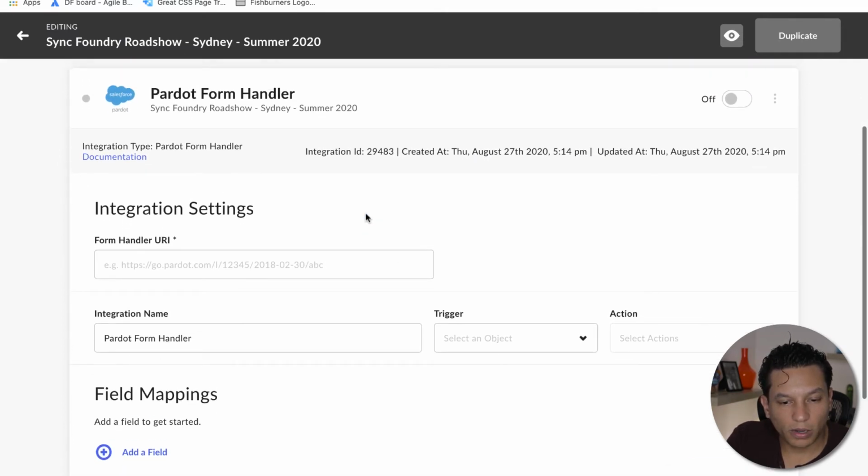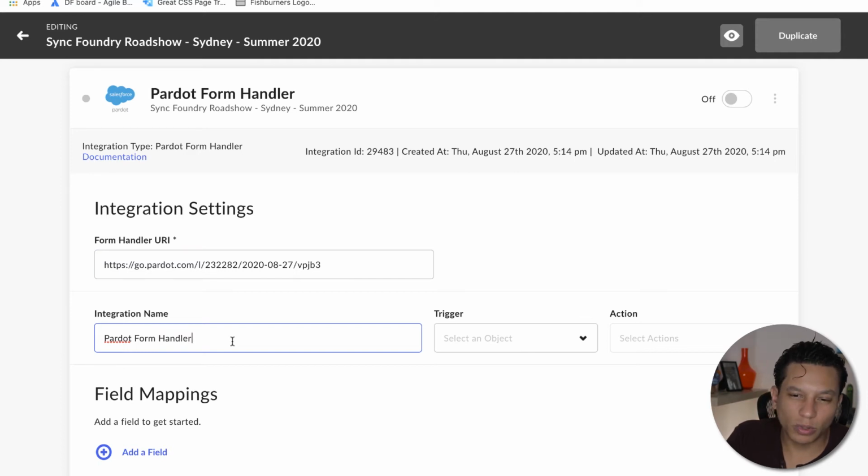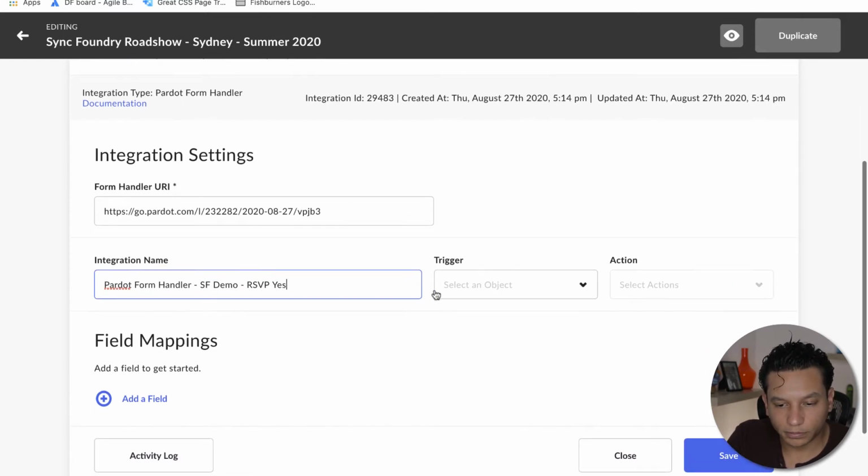All right, so right off the bat, we're going to paste in that URL that we just copied over from Pardot. We're going to give this a meaningful name. It's important to always do that with any integration. So we'll say Pardot Form Handler, SF Demo, RSVP, yes. You'll see why we call it that in a moment.